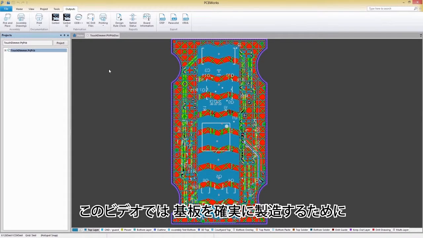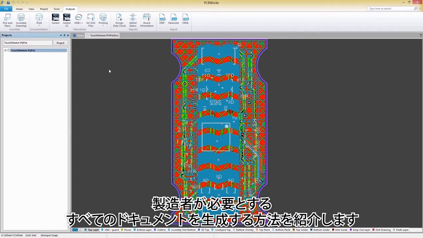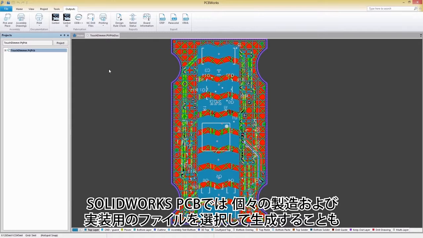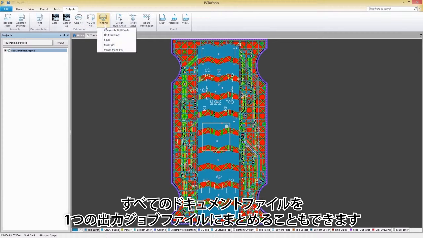In this video, we'll learn how to generate all the required documentation needed by your fabricator to get your board successfully manufactured. In SolidWorks PCB, you can selectively generate individual fabrication and assembly files, or choose to compile all of your documentation files into one output job file.